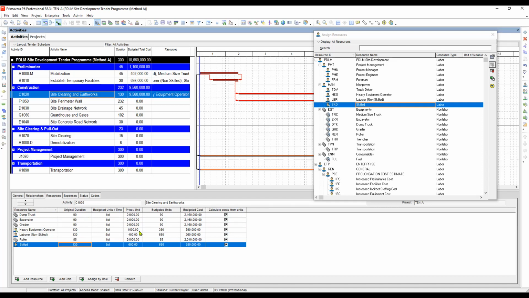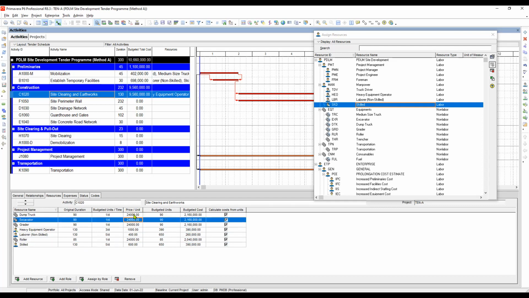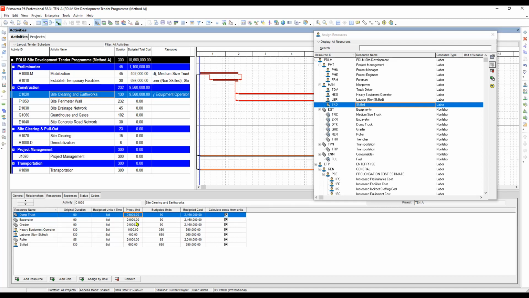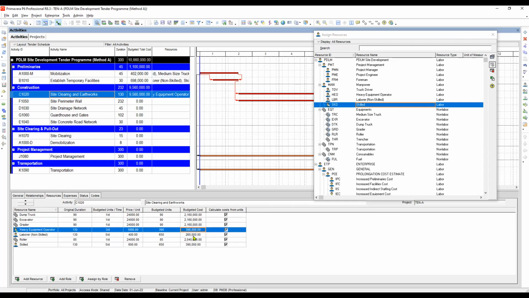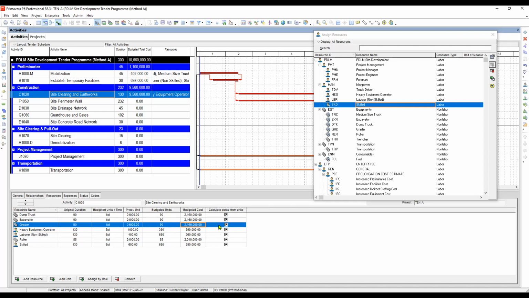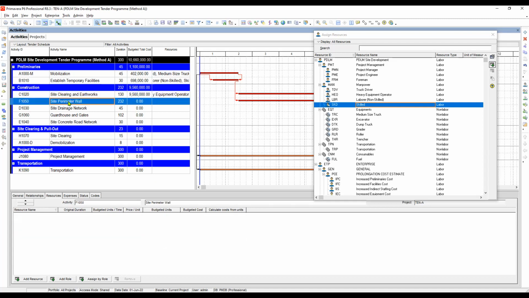And the rest, leave it to Primavera to calculate. As you can see here, the price per unit is taken from our resource dictionary, so it will be calculated directly by Primavera for the budgeted cost. You can check it through manual calculation if you want, but for me, I think Primavera will not get it wrong. Okay, let's proceed. Site perimeter wall.